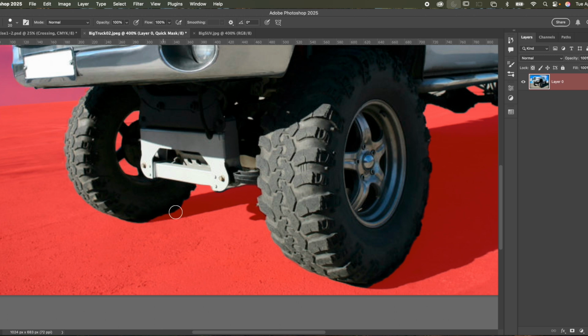One thing I want to include is this shadow. So what I could do is slowly move across with the brush and paint in the shadow. But here's a little trick around edges like this where you have a lot of straight sides.